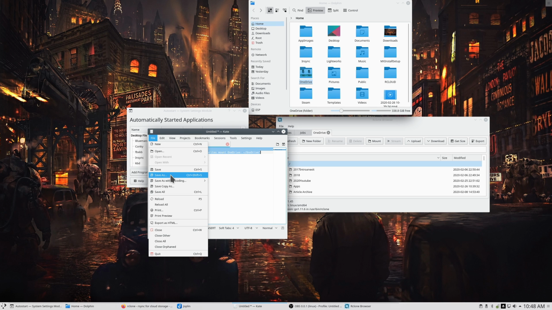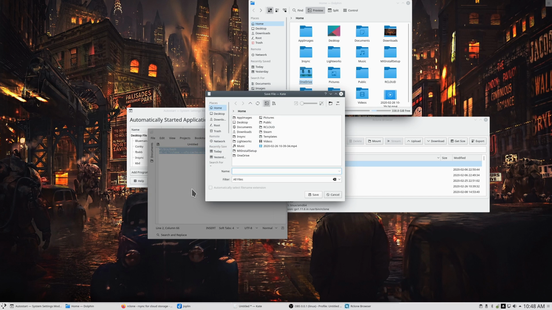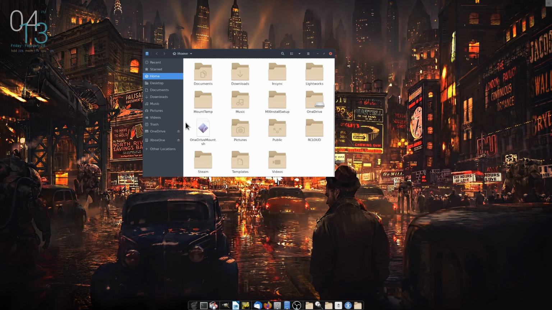So I'm going to save it in my home folder. If you like to save your bash scripts in other places, you can do that. But I'm going to save it as onedrivemount.sh. Then I've got to make it executable.